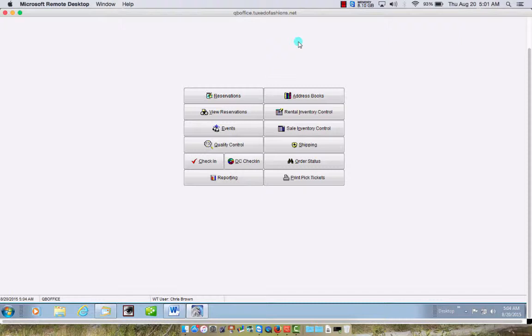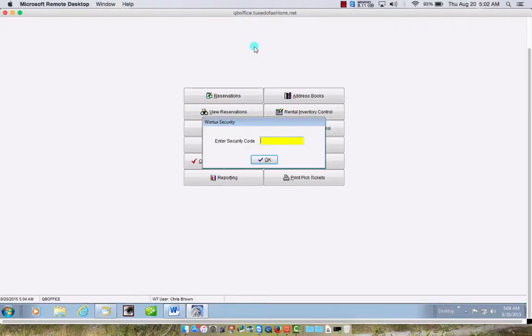From the main menu, you would click on Events or press the E key. You'll notice E is underlined, and if you press any underlined letter, it'll directly take you to that button and open it up rather than having to move the mouse around and click on that. So I'll leave the mouse up here and I'll just click on the letter E. It's prompting me to put in my employee code number.